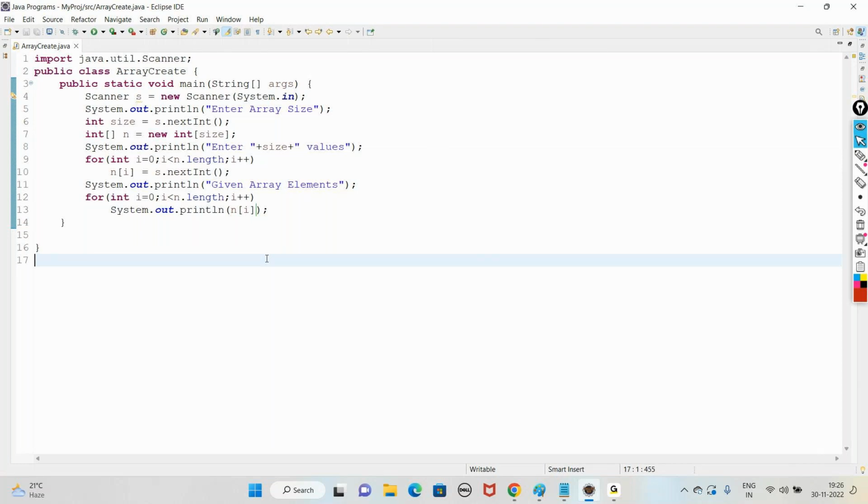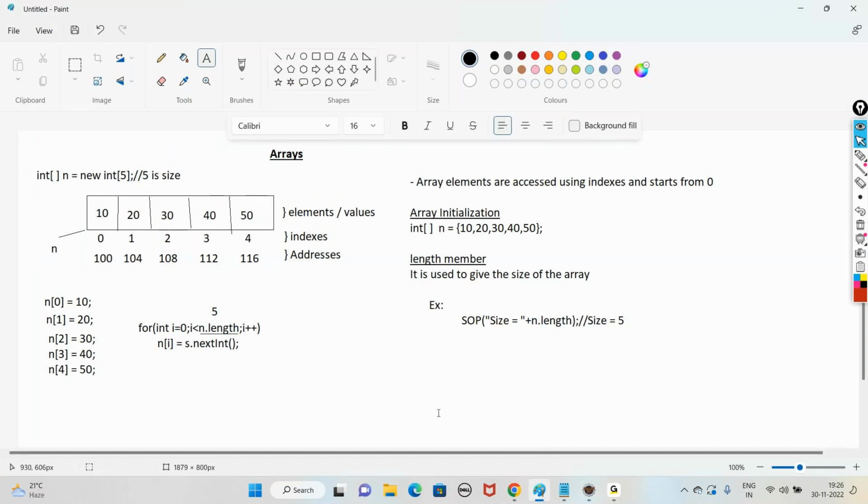Could you go back to the previous slide? Yes. This one? And yeah, so the loop. Can you please re-explain that?